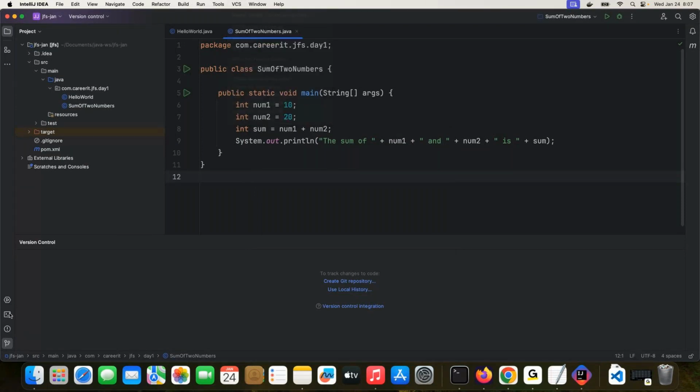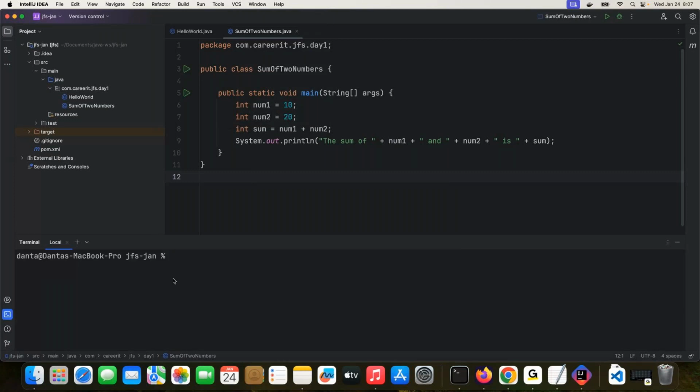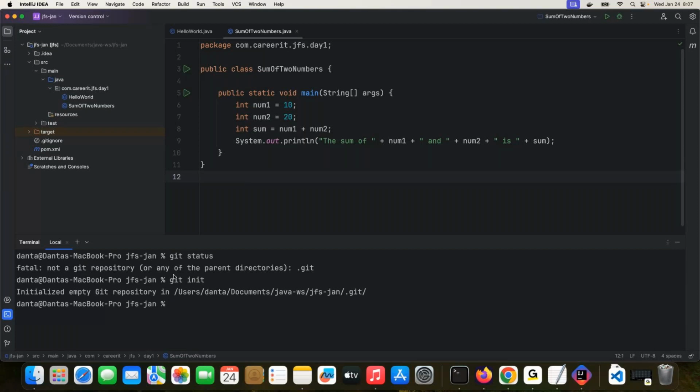Okay, now I will open the terminal. I'm going to open that here. I'll run git status. Okay, no Git repository is initialized in this directory. Okay, git init, I can specify that here. Git status, I'm going to check that here.